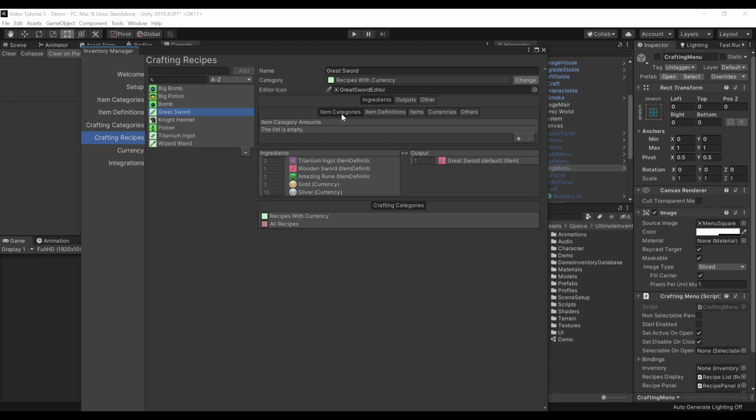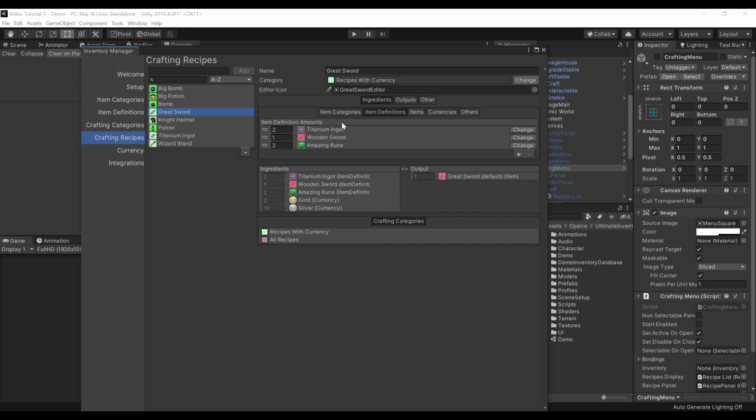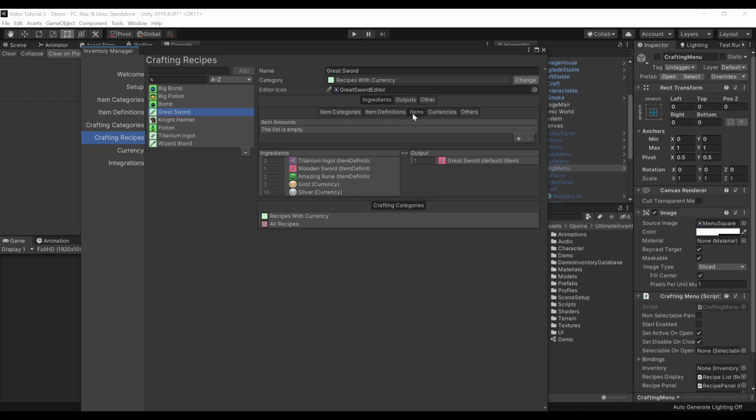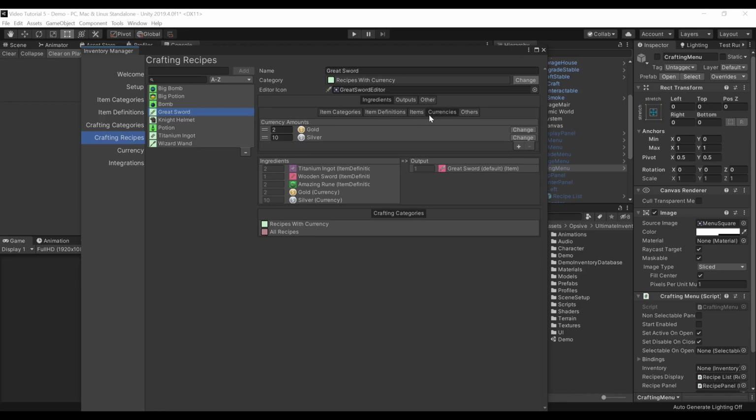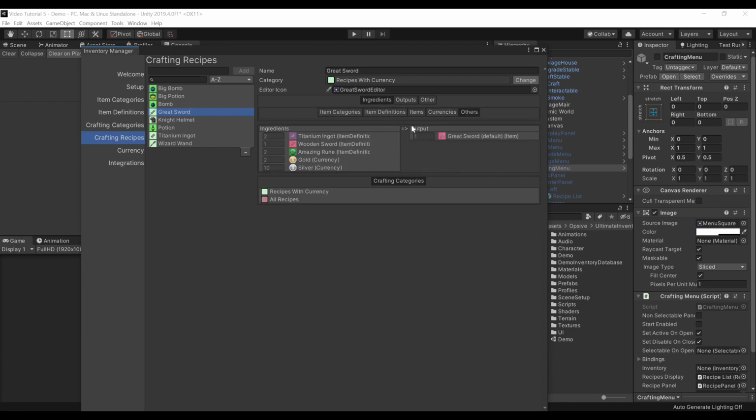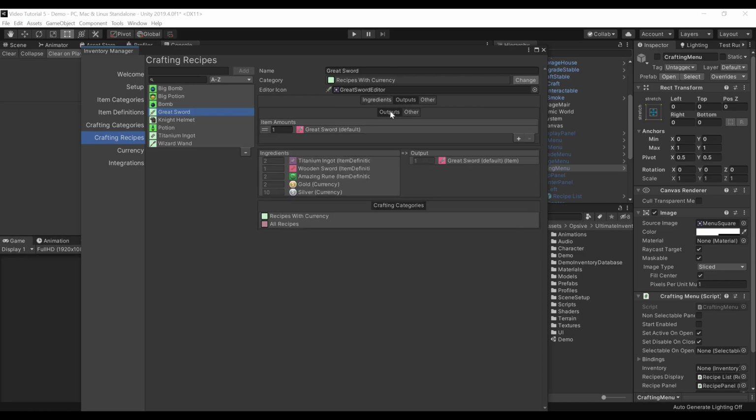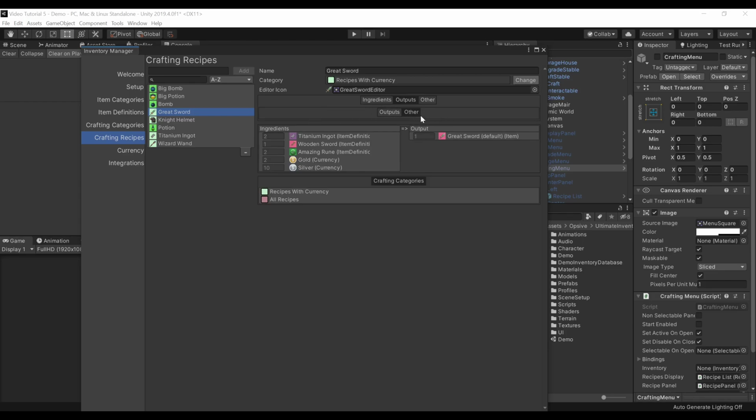We have the item categories ingredients, which mean any item with that category can be used as an ingredient. The item definition ingredients, which is any items which use this item definition can be used as an ingredient. The item ingredients, which can be more specific using attribute values. A currency ingredient, and any other ingredient we want if we're using a custom crafting recipe type. We can also set up our outputs here using item amount. And of course, an other if we're using a custom crafting recipe type.